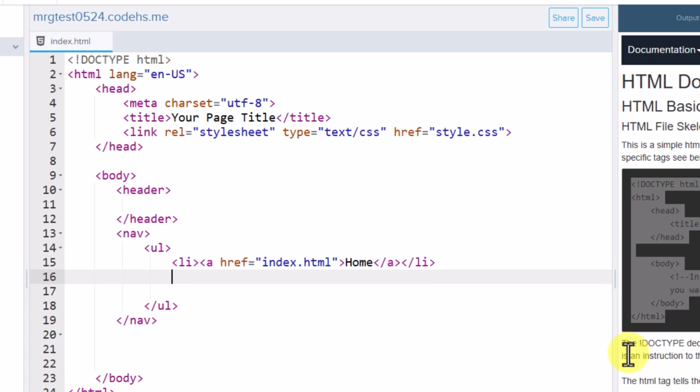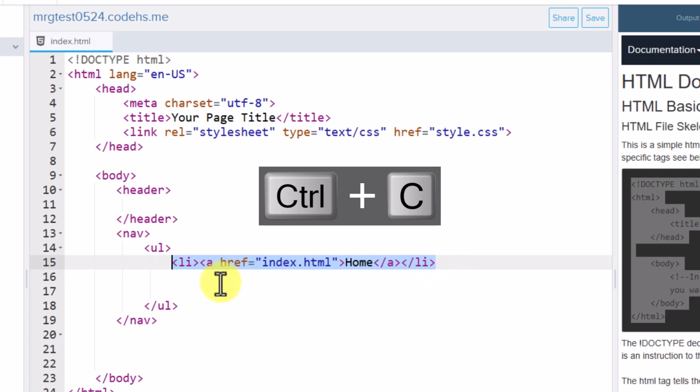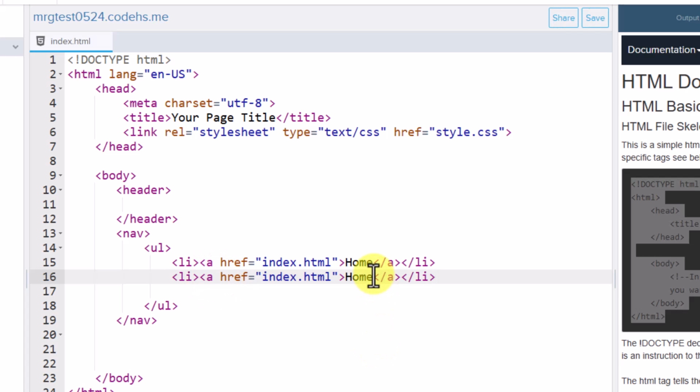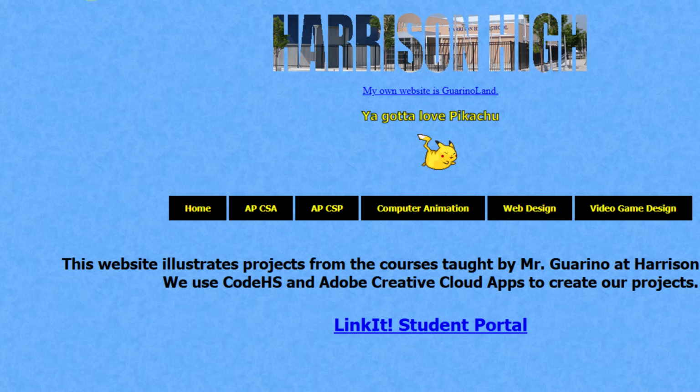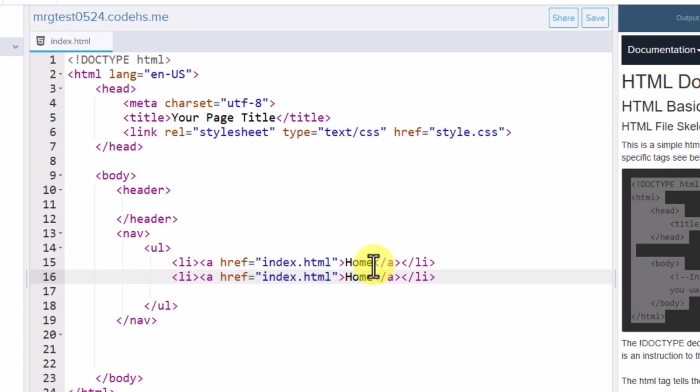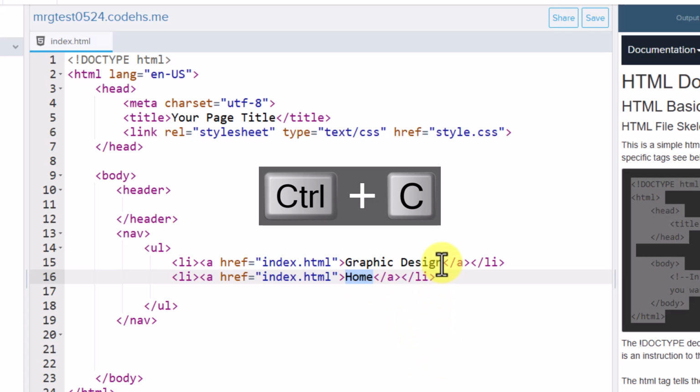So I'll go back and do another LI. And really what we could do is, rather than type this stuff, how about if we just copy this? Because who likes to type? And then just realize we're going to get rid of the word home, because that's what appears over here. And instead of home, we're going to call it some of the stuff we've done in our classes. So we're going to, in our class, graphic design. That would be like anything we did in Photoshop. Oops, I already made a mistake. The top one is home.